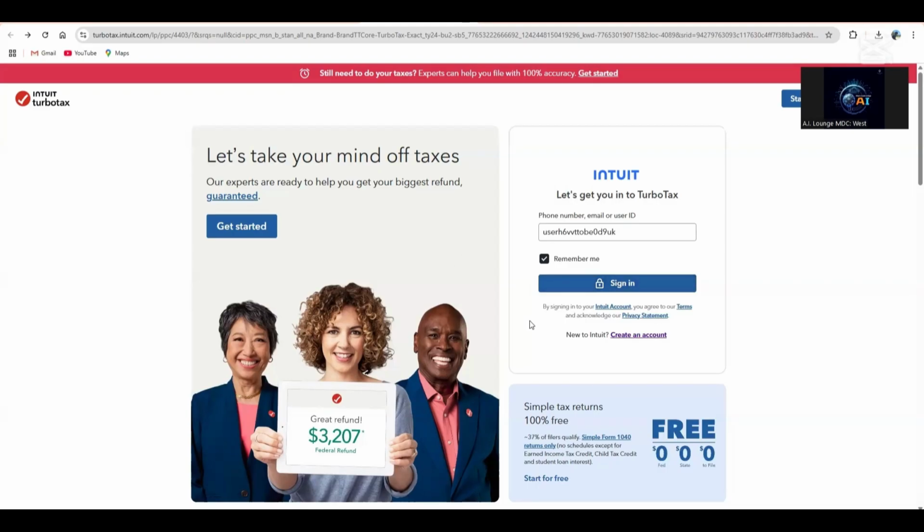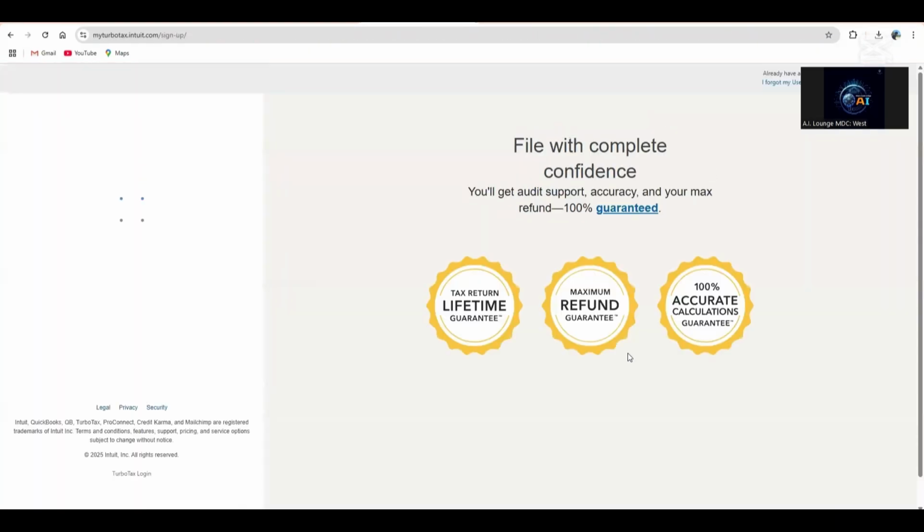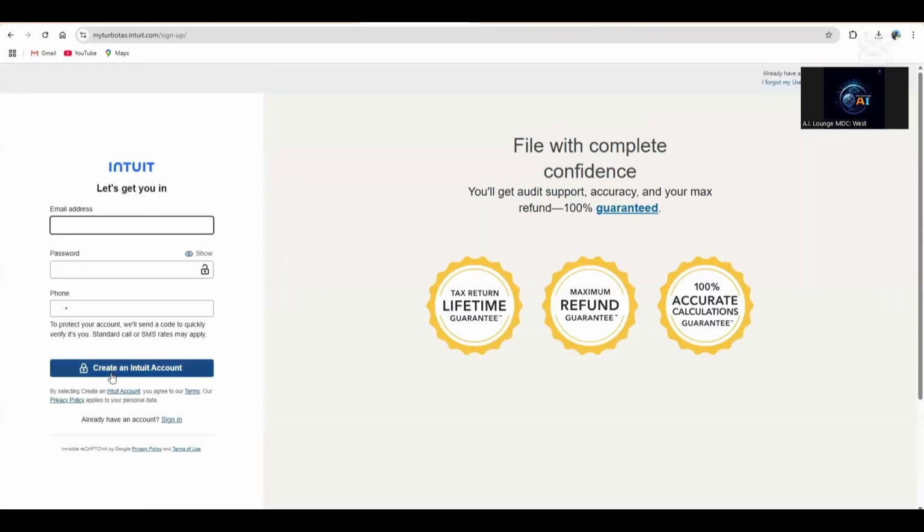Okay, so first of all, you will have to create an account or sign in if you have not previously used TurboTax. Of course, click create an account and you just go over this pretty quick. If you have used Credit Karma to check your credit, you can actually create an account using Credit Karma and it will make all this process easier.